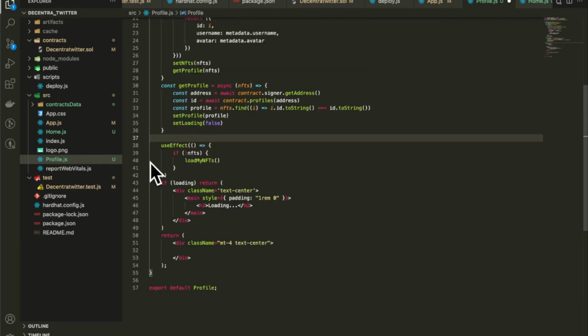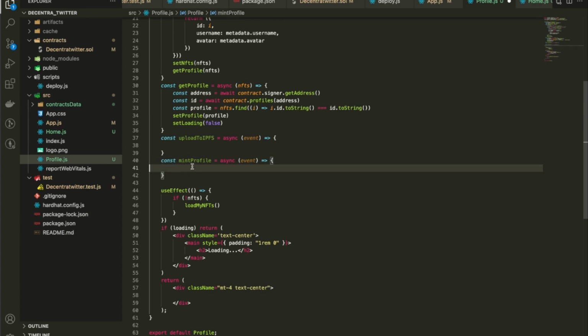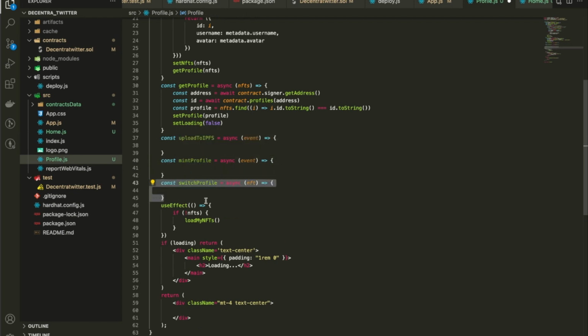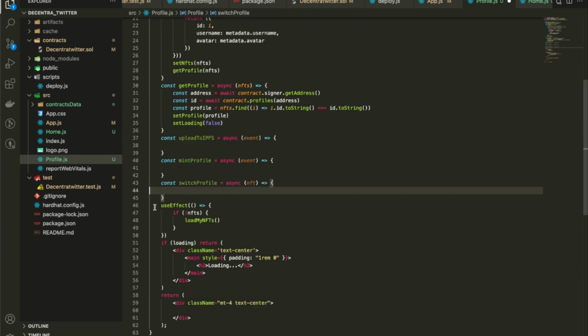Awesome. Now we just need to add three more functions to this home component, starting with a function that uploads the image that the user wants to set as their avatar for the NFT profile that they're minting. And then another function that interacts with the blockchain to mint the profile NFT. And then we'll have another function that writes data to the blockchain, which will allow users to switch their profile, and so basically select a different NFT that they own to represent their profile.